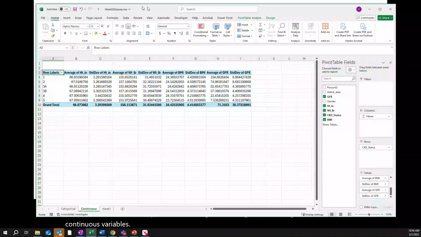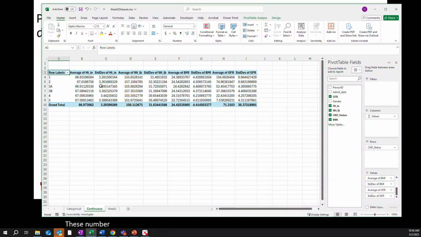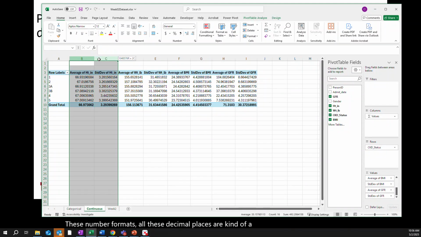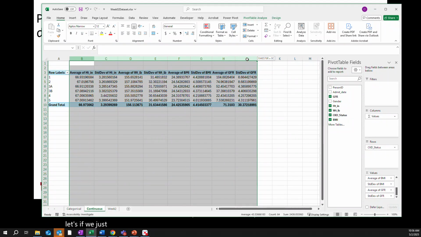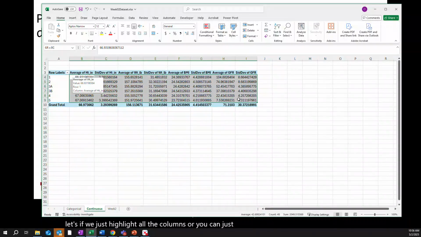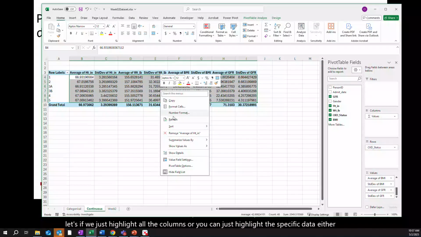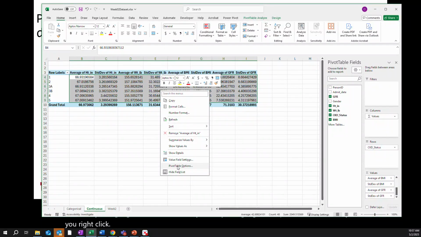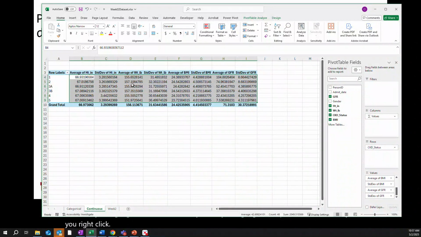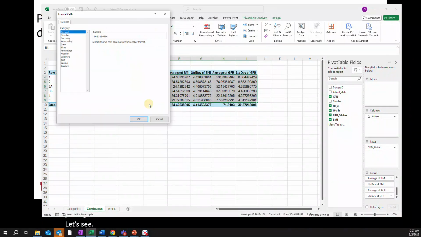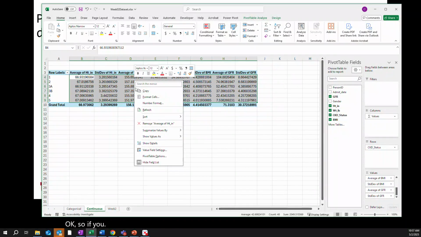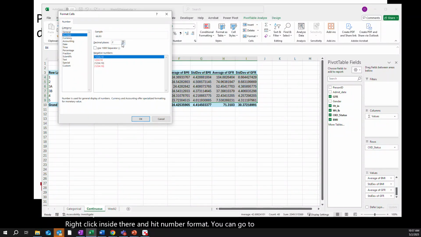And these number formats, all these decimal places are kind of a pain. You can switch that. So if we just highlight all the columns, or you can just highlight the specific data, either way, if you right click, let's see. Oh, number format. Okay, so if you right click inside there and hit number format, you can go to number and change the decimals to 1 decimal place.